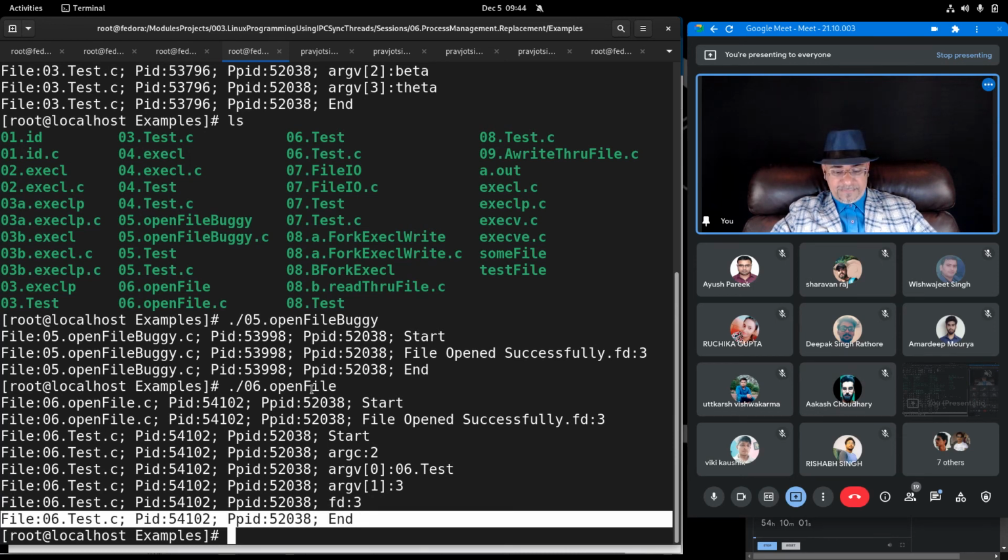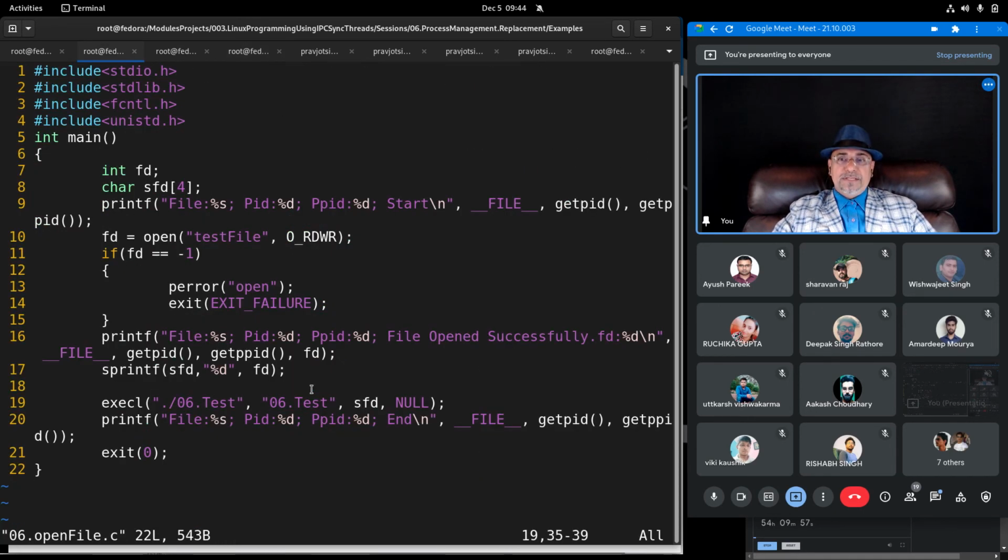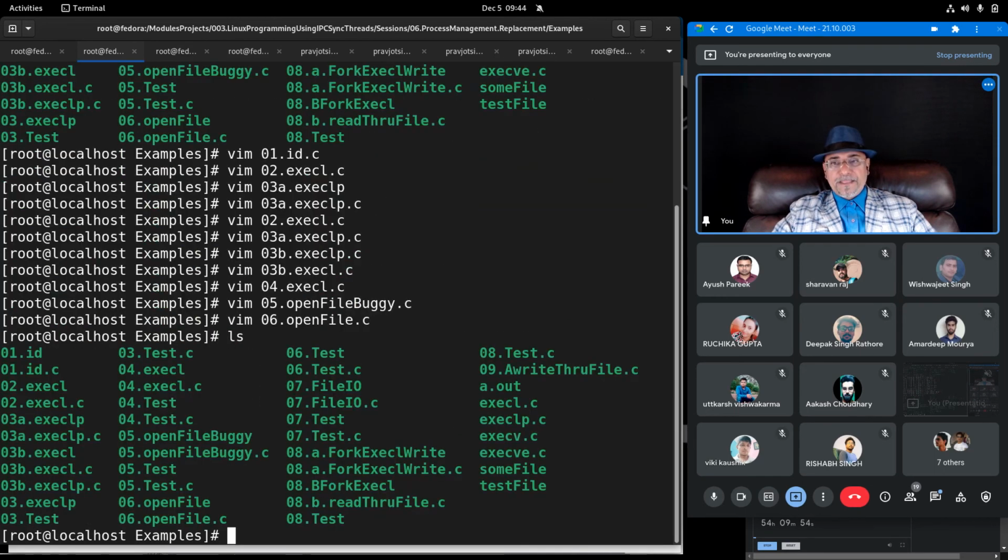You got that? Process replacement. Another example.